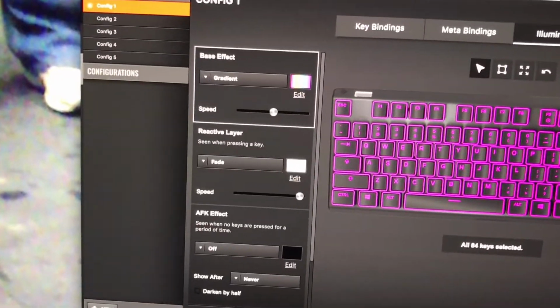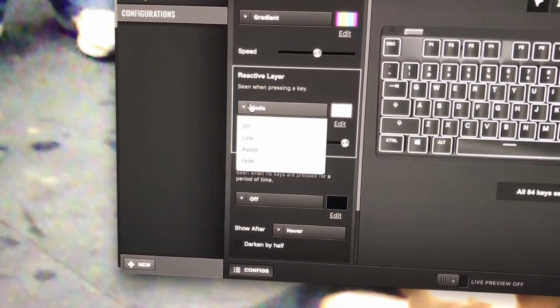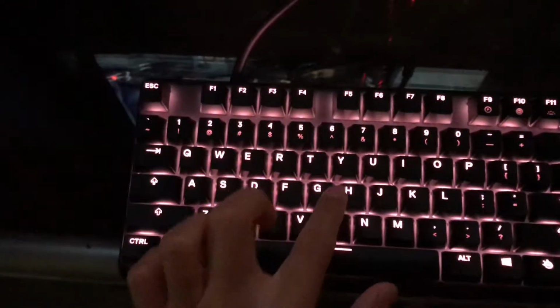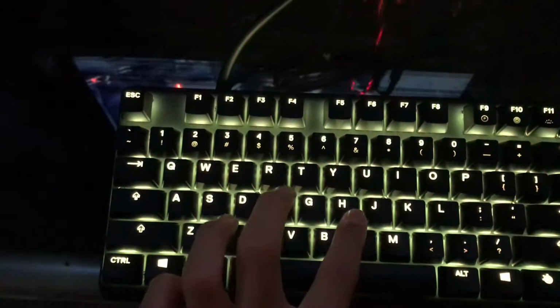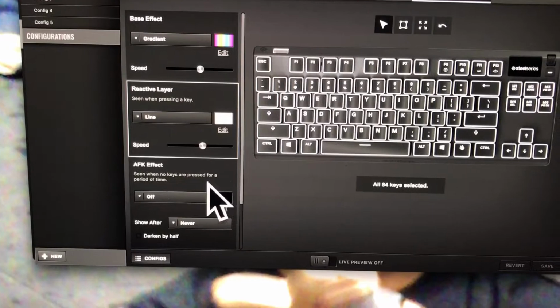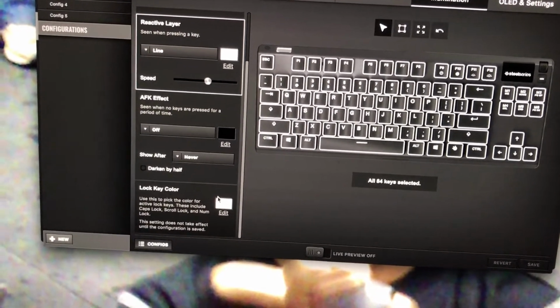There's also reactive layer, so when you press a key, an effect will happen. So let's say the line effect. Once you do that, you're going to press save. We'll look here. See that white line? That's the ripple effect. Or the line effect, my bad. And this one, the AFK effect, I don't use it. You don't need to use it.